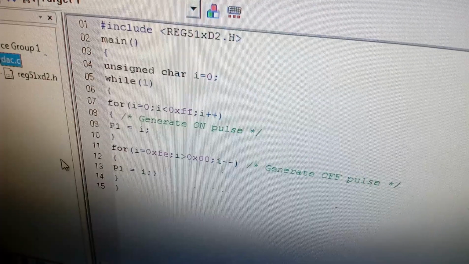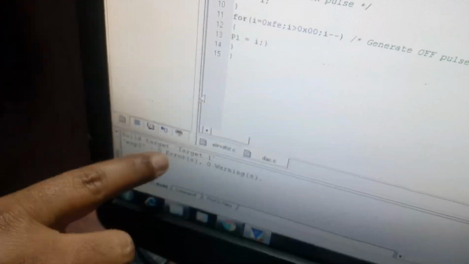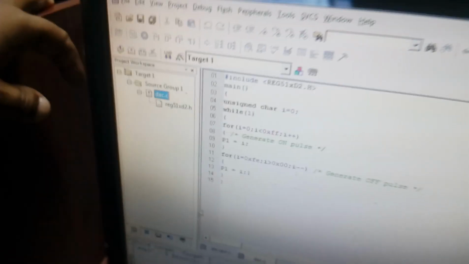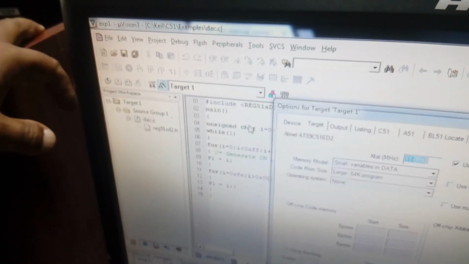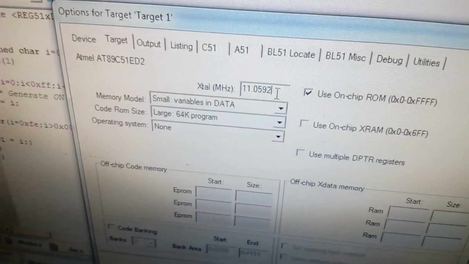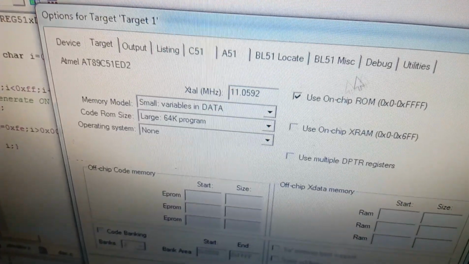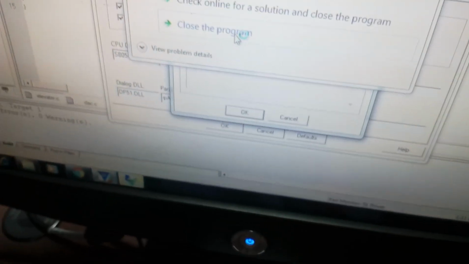So the first step is always, after writing the code, save the file, add the source code to the project, build target, and make sure that the errors are 0. Once the errors are 0 you can proceed to the next step. Next, make sure that the frequency is set as 11.0592 MHz and use on-chip ROM is enabled. Go to debug, select kill monitor driver, select serial interrupt, press OK and OK. So the next step is debug, start session.